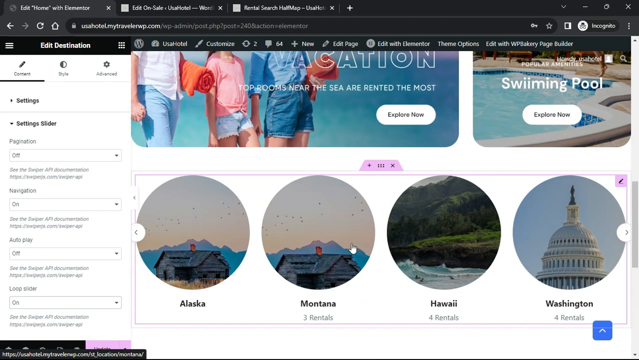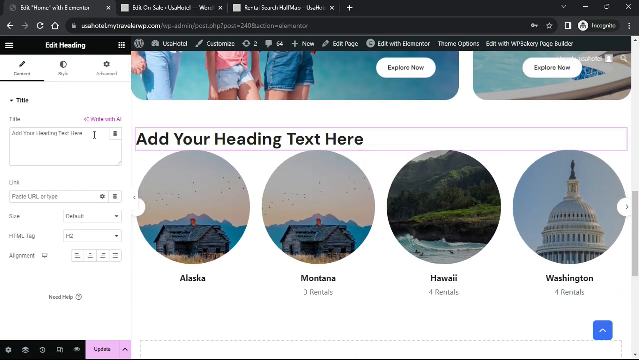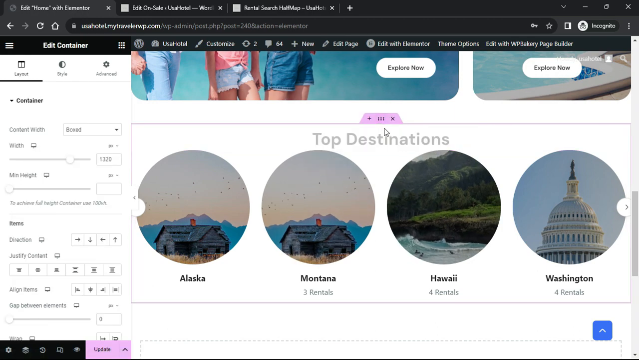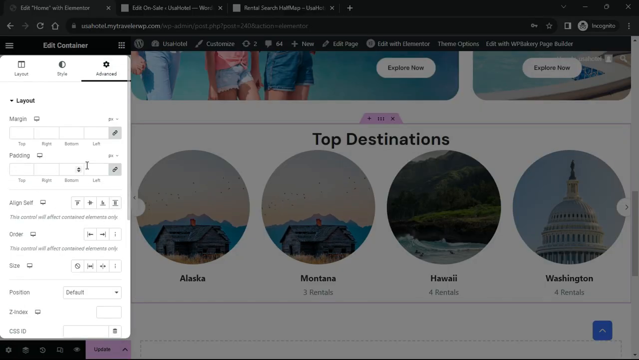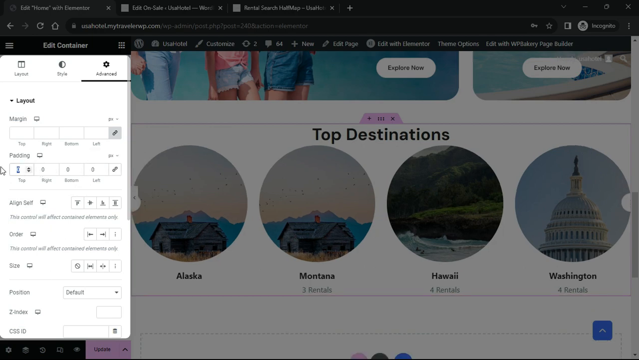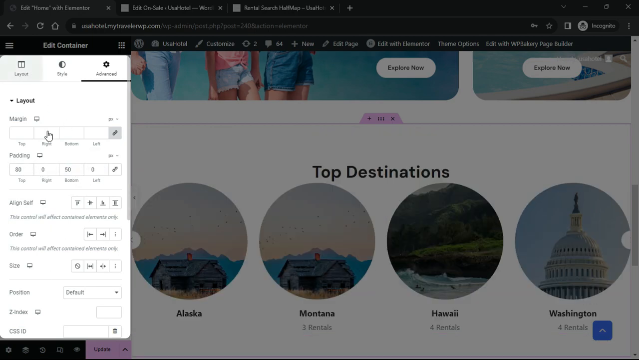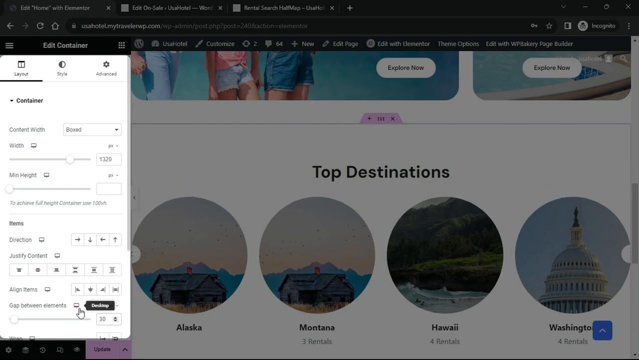Insert a heading above the destination slider to provide context. Click on the container and adjust the padding settings to control the spacing between the container and its contents. Set the gap between the destination elements within the slider to about 30px.